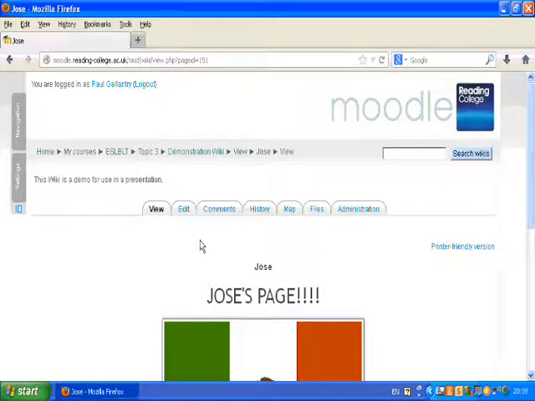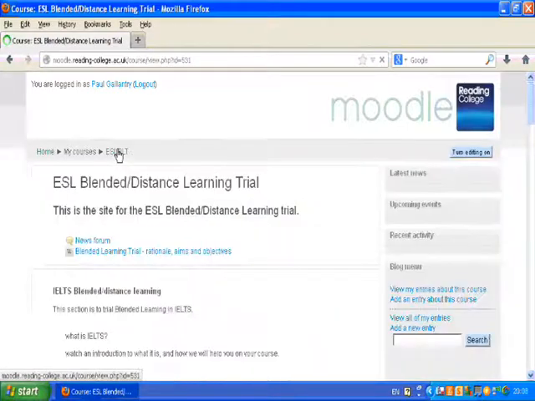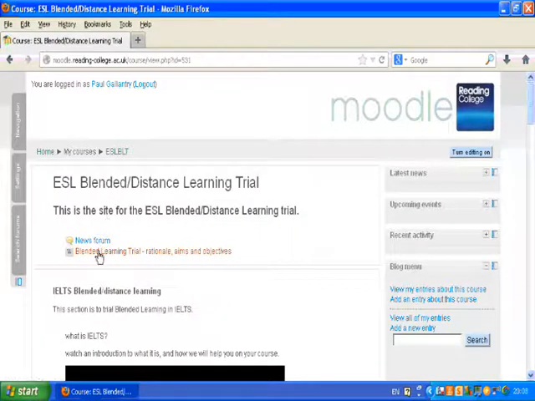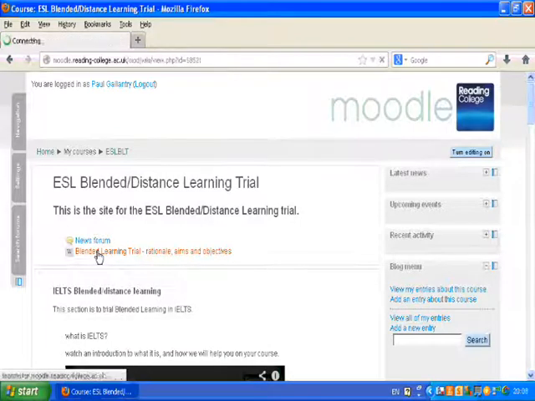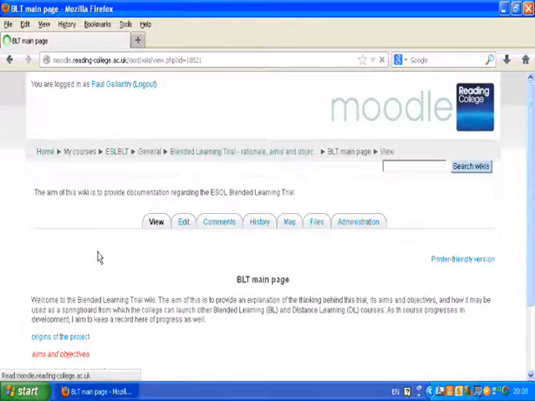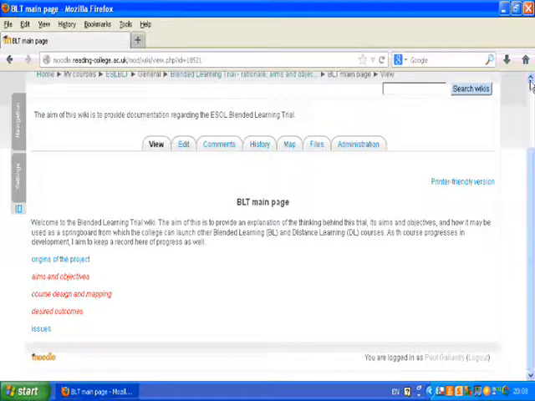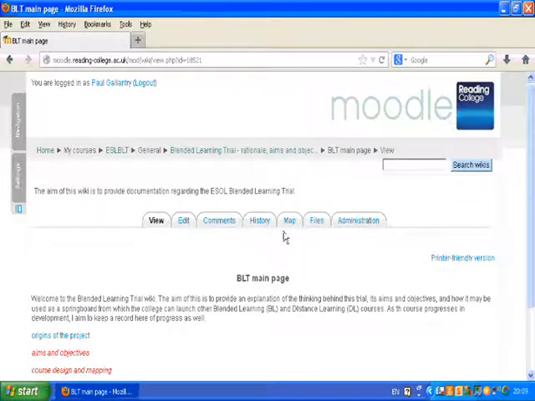In another video, I'll show a different way we use this as well. You can use it also for things like a class dictionary or class set of definitions and terms. This one here is just about the blended learning trial, the aims and objectives, which I haven't done much with at the moment, to be honest. But again, it's another way of showing there.